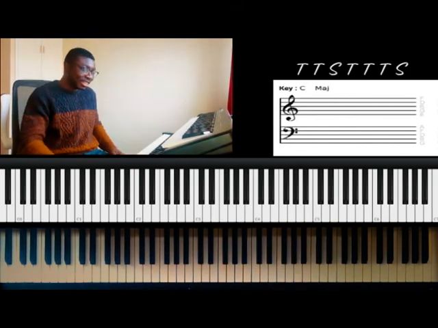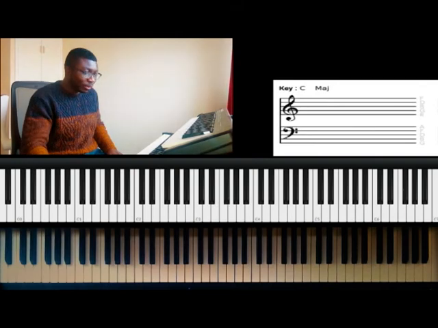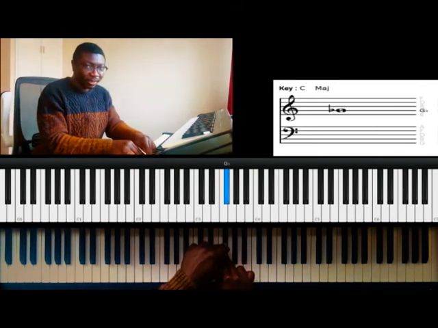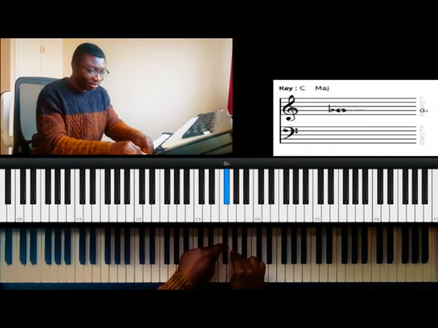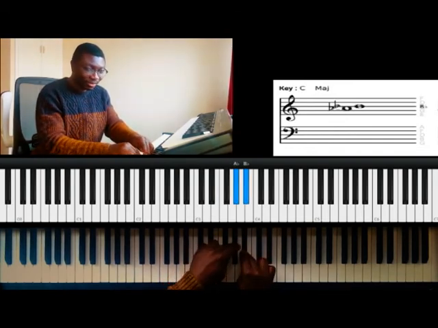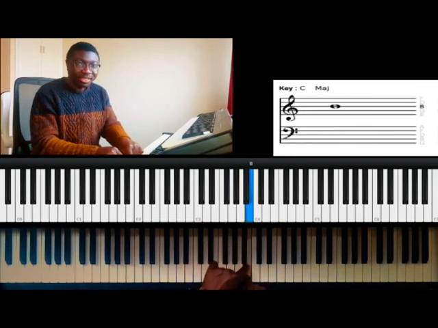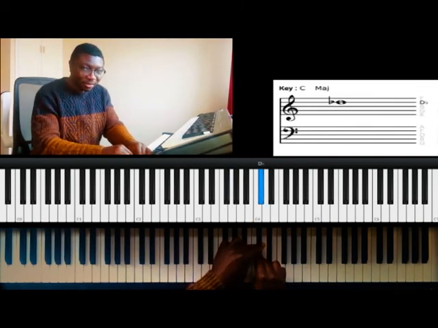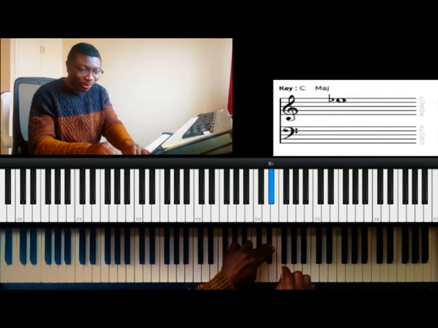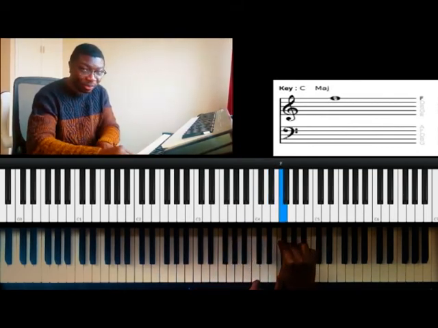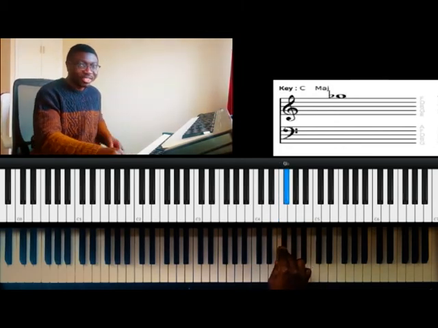Let's choose another key and experiment. I'm going to go for F sharp. F sharp is this one. So what is the concept? Now move a tone, move another tone. Now move a semitone or half step. Move another tone, another tone, another tone, and then to complete, you move one semitone, isn't it? Great. So it's so simple.